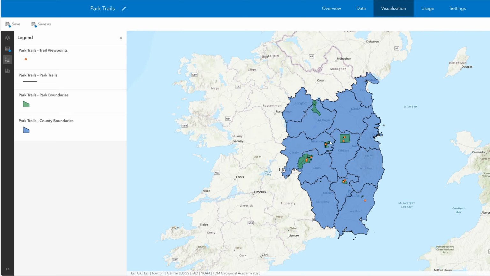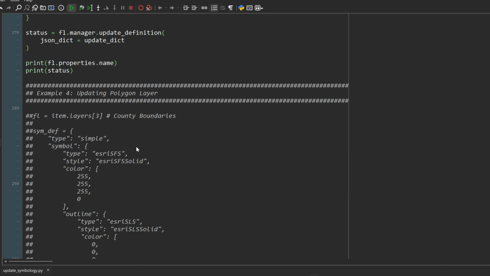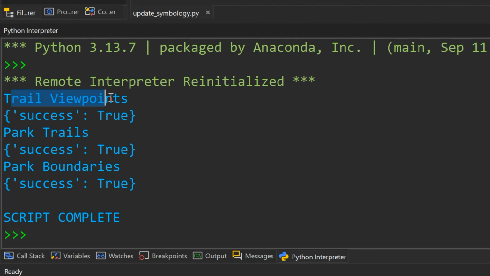Before I head back, just take note of the size of those trail viewpoints red picture marker symbols. We are increasing the size of these when we run the script. So head back to the script and run. And we can see for our trail viewpoints, our park trails and our park boundaries, we were returned success true, indicating that our symbology was updated.